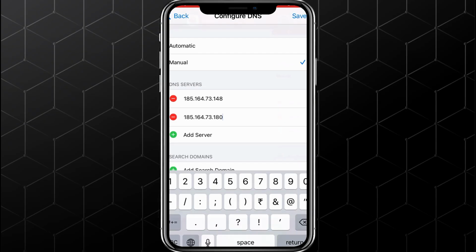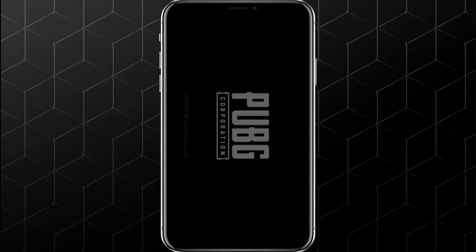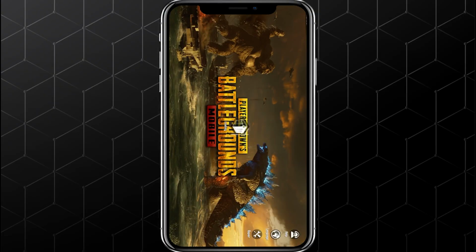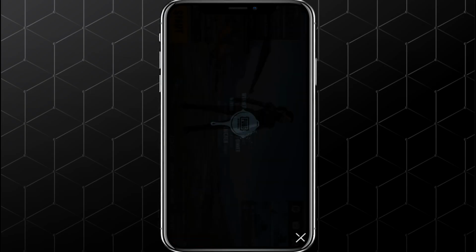Now, it's important to clear all recent apps on your iPhone, including PUBG Mobile, to make sure the old network settings don't interfere. Swipe up and remove all recent apps, then reopen PUBG Mobile. You'll notice that the game now opens smoothly, without any server errors or the need for a VPN. This method works because the DNS servers redirect your connection in a way that bypasses region-based restrictions and unstable server connections, giving you a more reliable gaming experience.